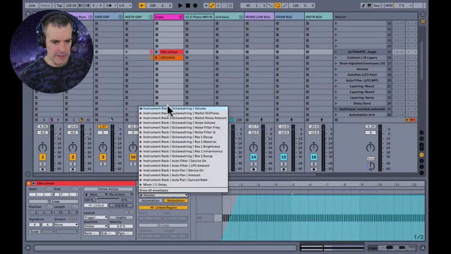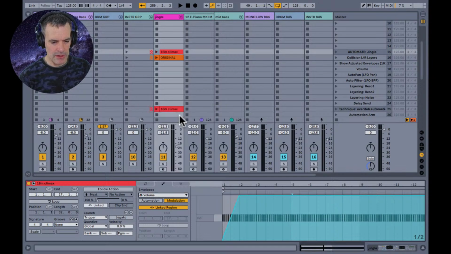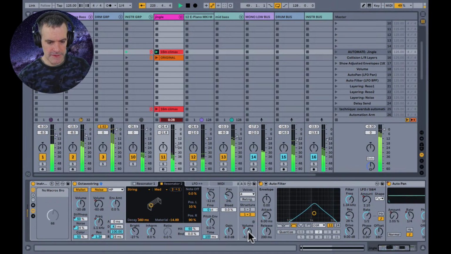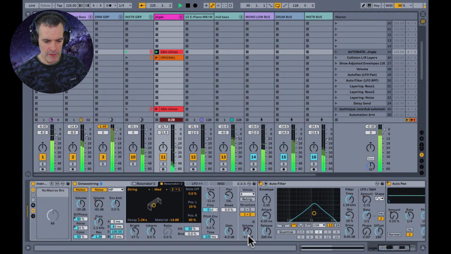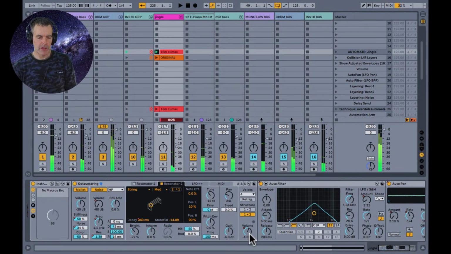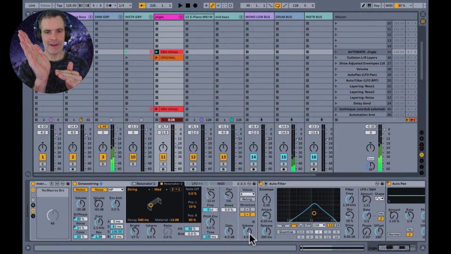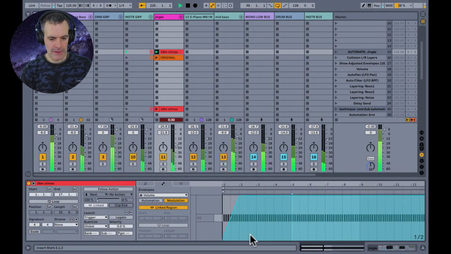And I selected instrument rack octave string volume, the main volume of the instrument, which is here. You see that little blue line, how that went up from... that means I want the volume to be at like -4 dB as the ultimate setting, and the modulator goes from 0 up to that amount and down by using that envelope. So this is really useful.